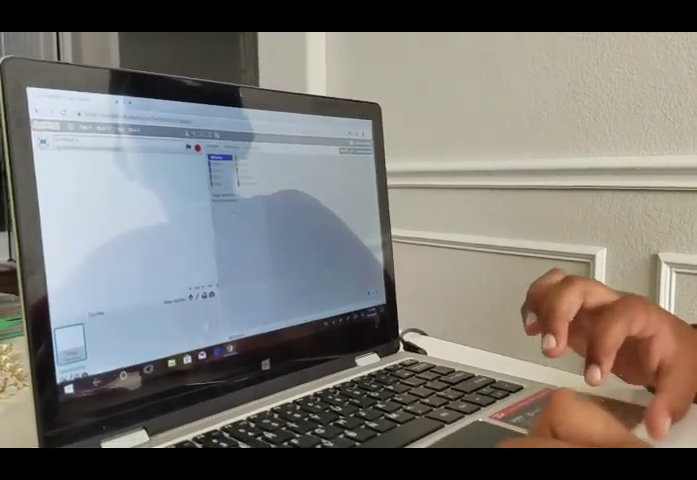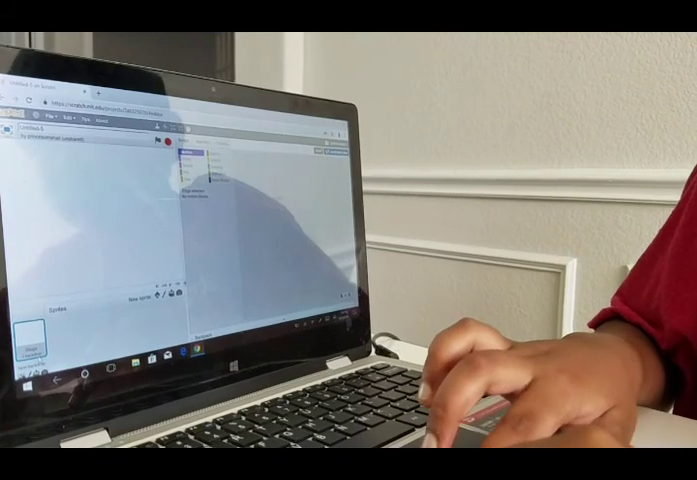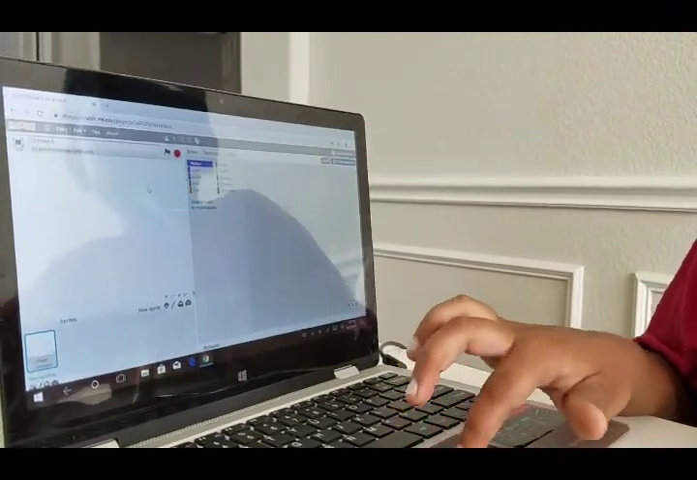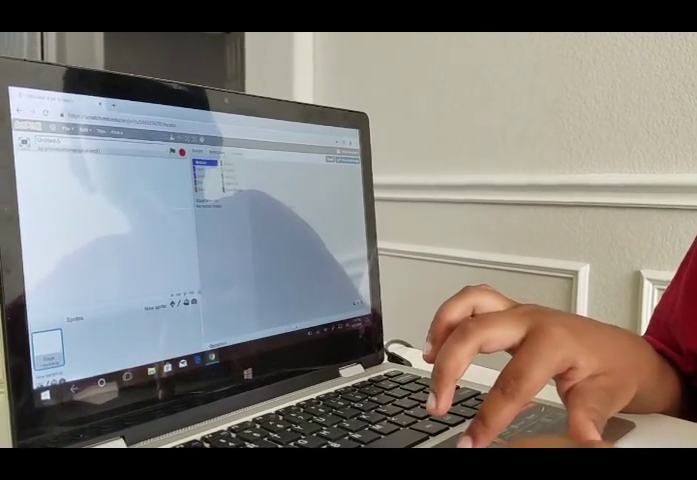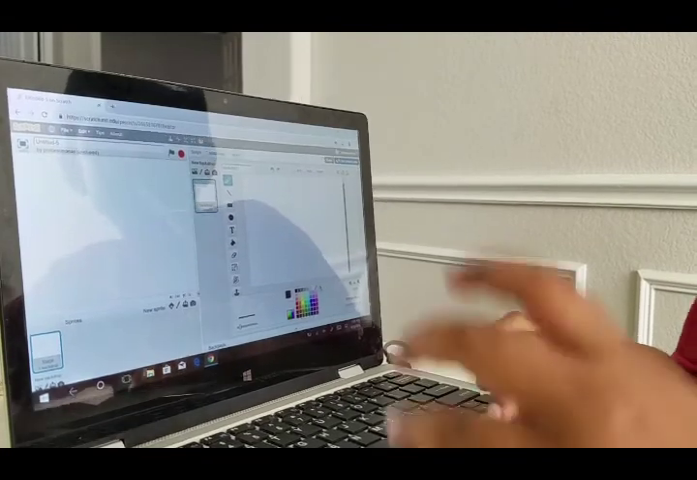So what you can do if you're making any video games is you can click on a certain background. You can click on stage 1 background right there. And then you can go here and it'll say backdrops. So then you can click on that. And then you can make your own background.